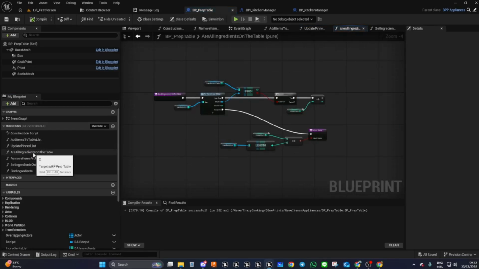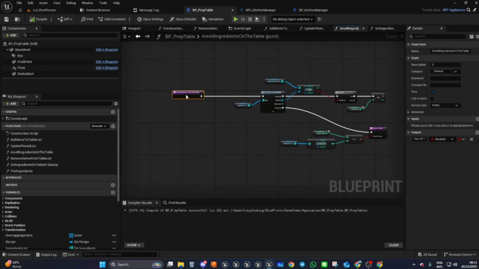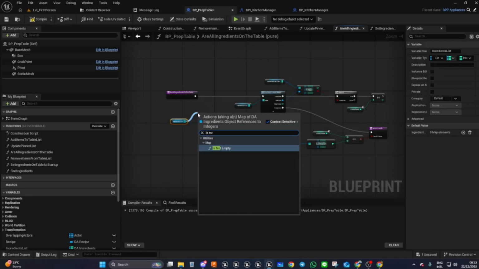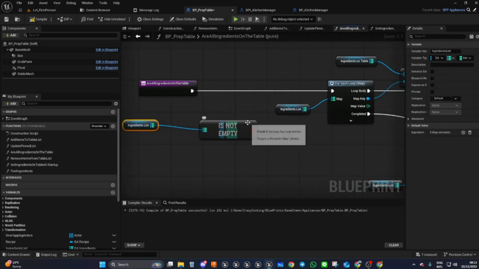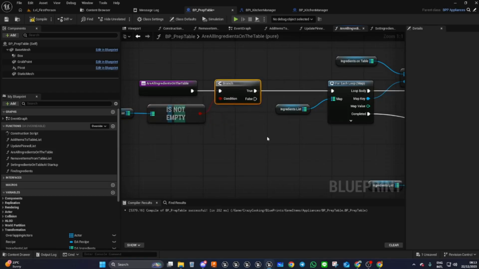Are all ingredients on the table? Yes. We've marked that for a change. Okay, so this says reasonable amount of changes. Again, we're going to check whether this is not empty, because we don't want to be going ahead and running all that code unnecessarily and possibly causing crashes or game errors. So it's a safety check, really. I believe I had one or two errors when I was doing some testing, and that's why I've added that.